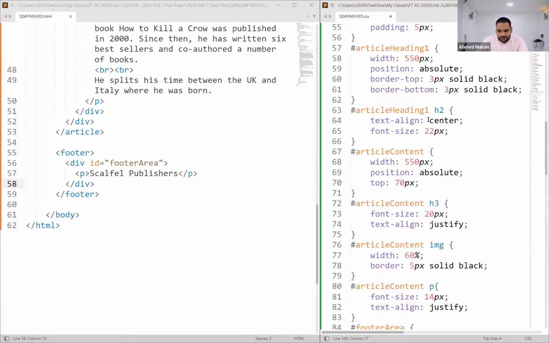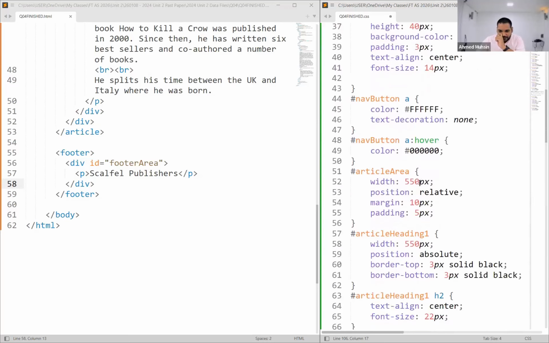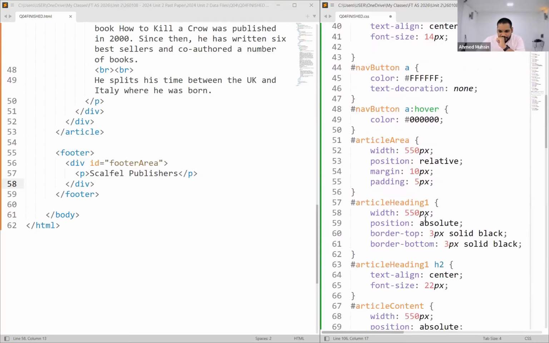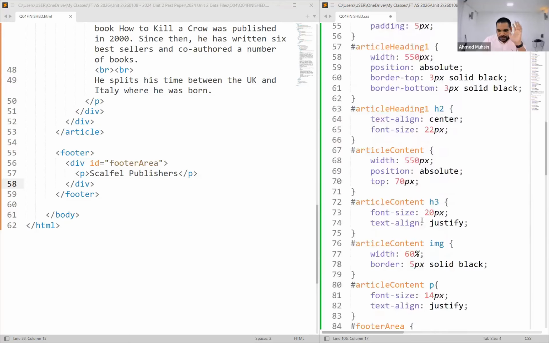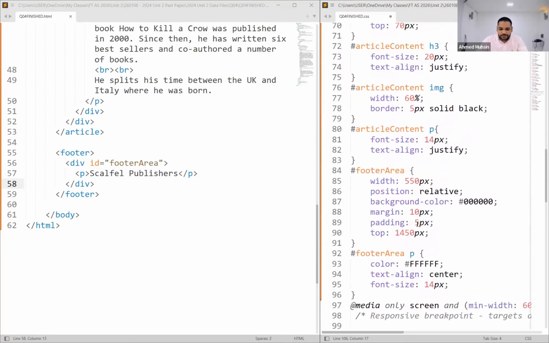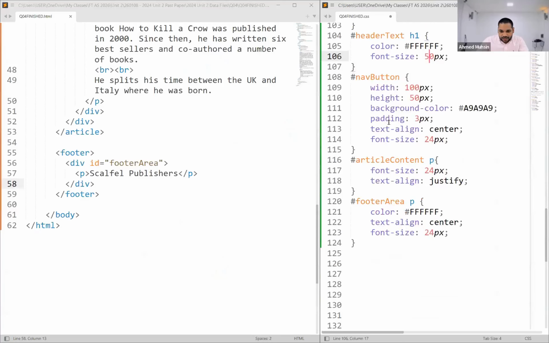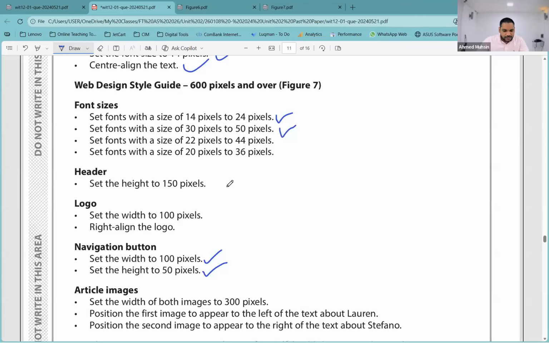Anywhere else we have 30? Nowhere else we have 30. Am I right? I didn't see 30 anywhere else. So I'm going to put a tick that this is also done. I'll just do one more thing. In my header text, is there anything I should do to header text? No. The header area only I have something to do. Then size 22 should become size 44.